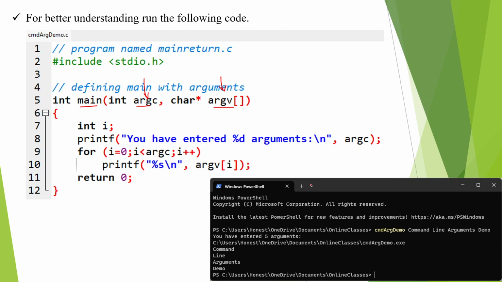As you can see, this black screen is my command line shell, and from this shell I'm executing my program. I have given my program name, command argument demo. You don't have to put .c, because we are going to execute the executable file. That's the reason we don't put .c here. Simply put the command argument demo, and then I'm passing the arguments.